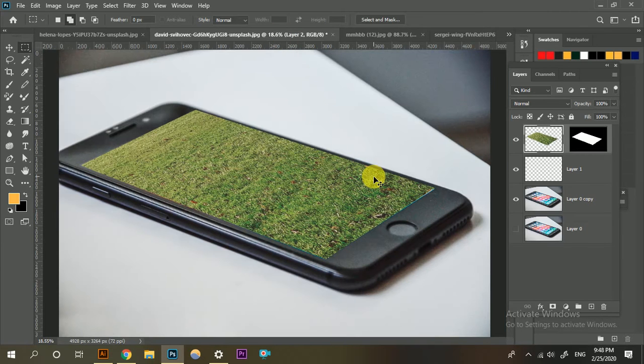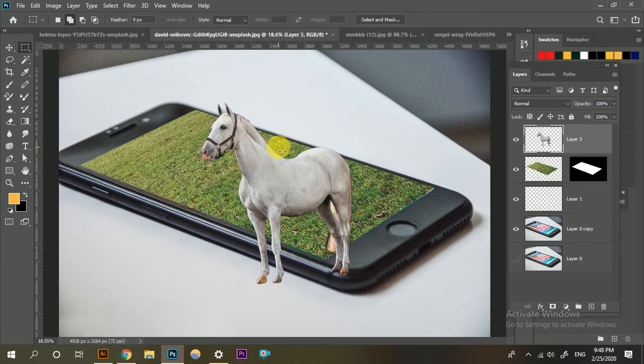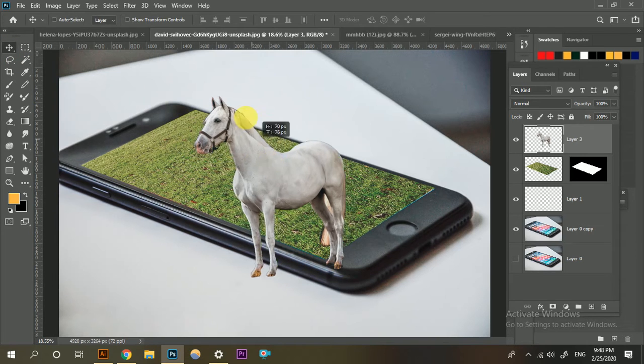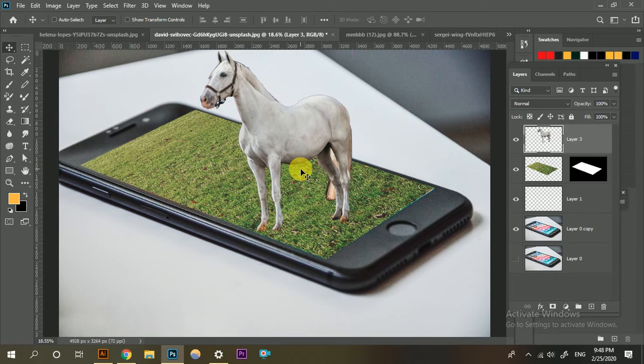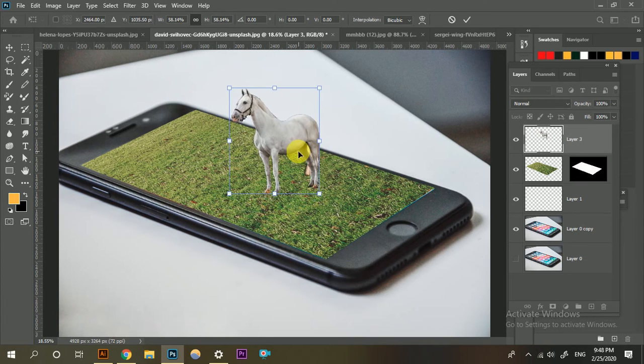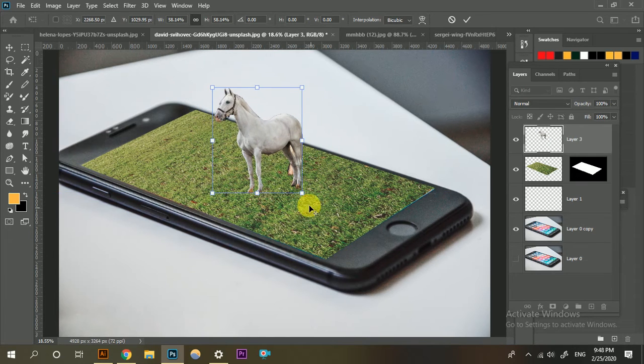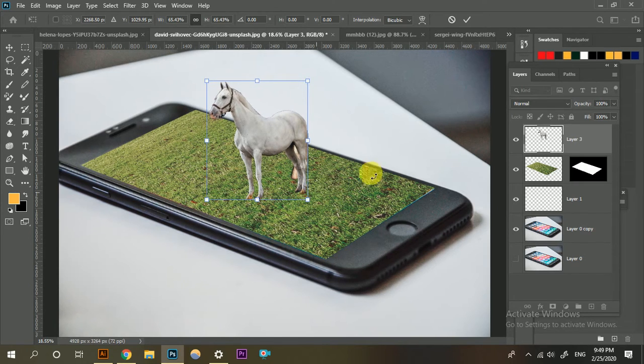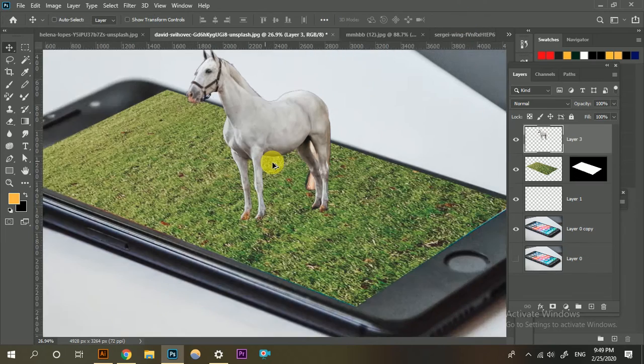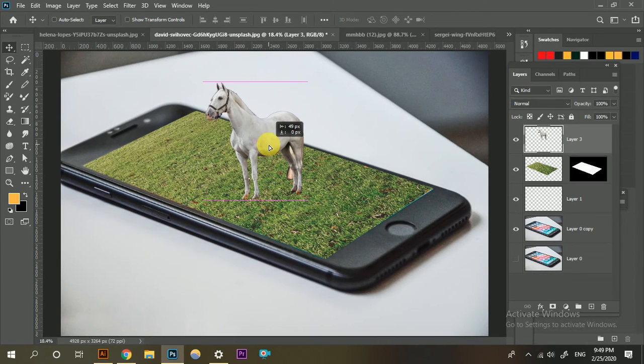And now come to this layer and paste. Control V for paste. Now try to adjust the horse. Control T for transform, holding the alt key to transform so it looks natural. Fit it this way. I think this is perfect.